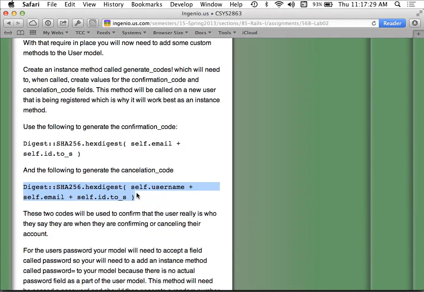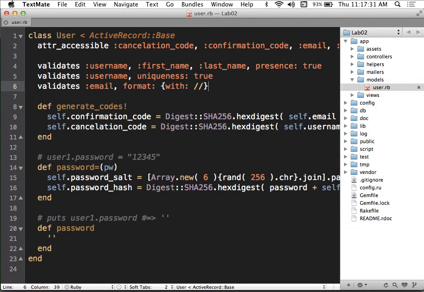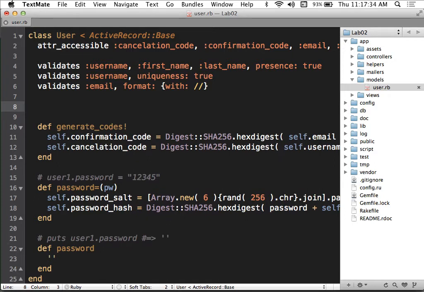Okay. The assignment didn't specifically ask for it, but setting a filter to go along with generate codes would probably be a good idea. We could do something like, say, before_save, generate_codes. That way I don't even have to worry about calling generate codes manually. Whenever I save an object, it'll just go ahead and generate the codes for me. Okay, what else did we need in here?